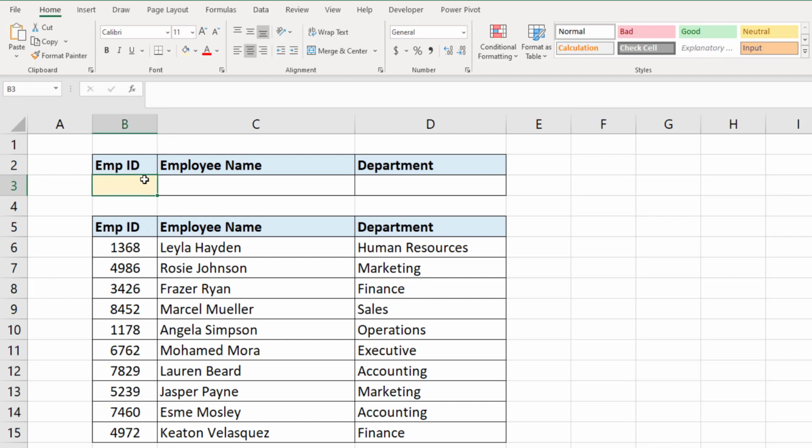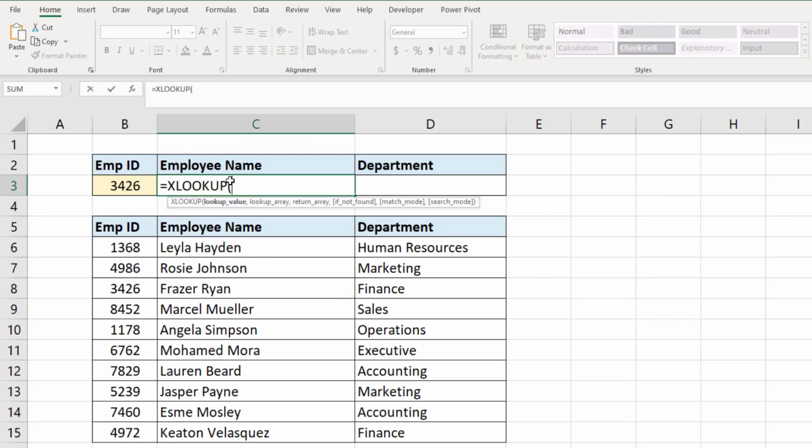Let's say I enter 3426, for Fraser Ryan. What I'll do here is type XLOOKUP. The lookup value is cell B3. I'll press F4 to lock it. Then, of course, the lookup array will be the list from B6 to B15.